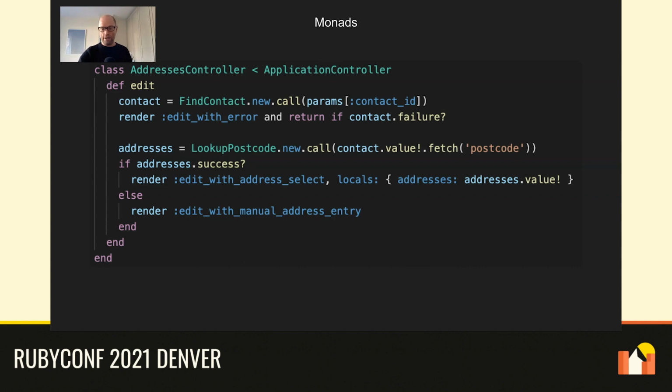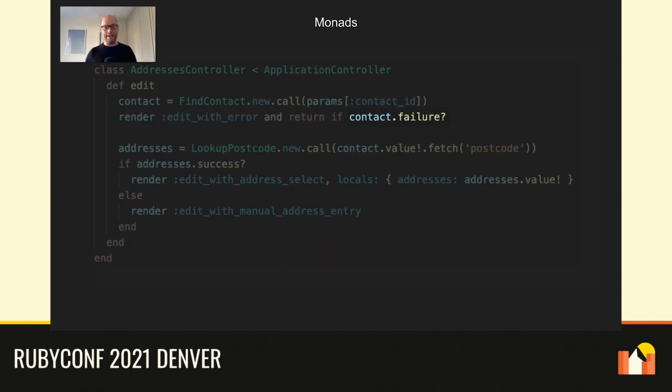Okay, not massive changes. We've taken the nil check and converted it to a failure check. That means it's going to exit early if it's a failure. Now that we know we've got a success, we can call value bang on the result and fetch the postcode out of that as usual. And then we can call success. If the operation was a success, then we render our address select screen and we unwrap the value stored in that success and put it into some locals, render the view, and off we go.